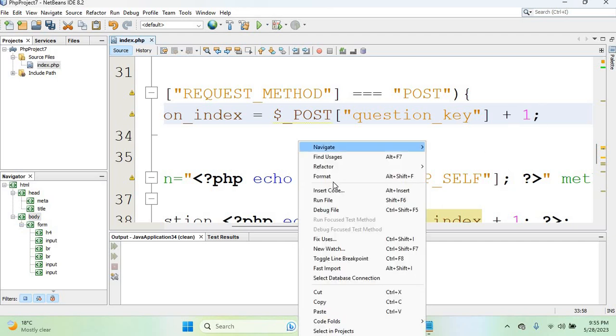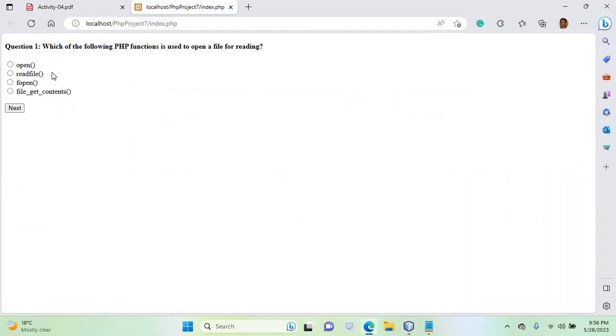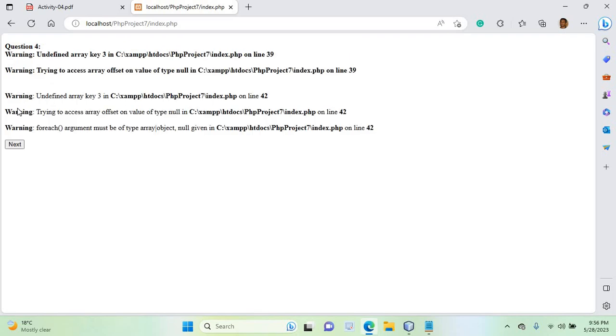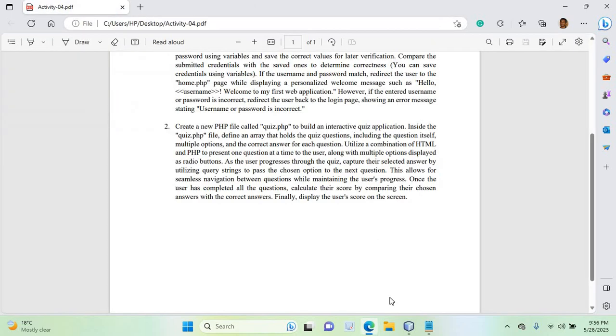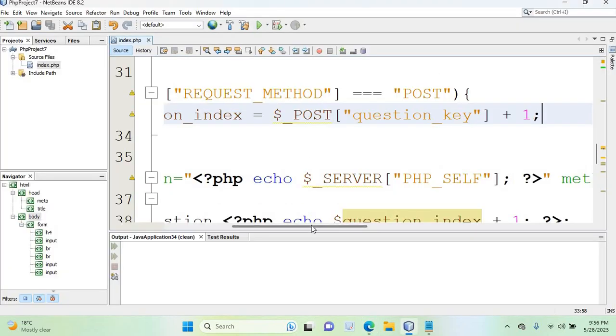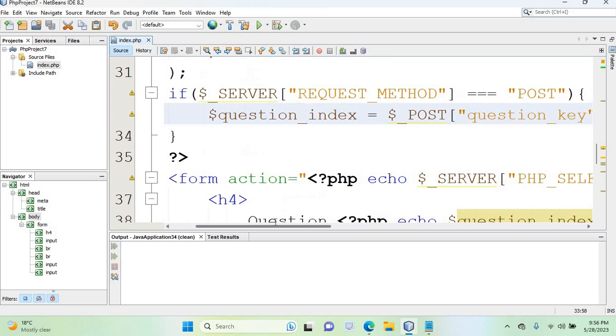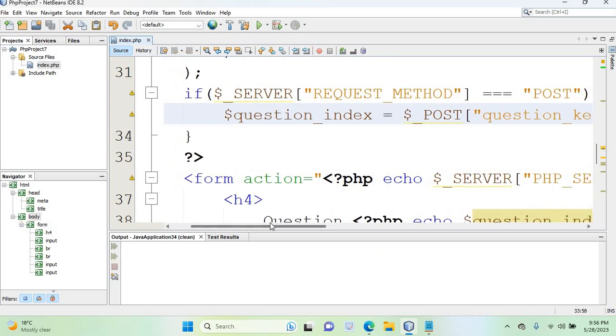Now if I run this one, you can see we are getting question 1 here. Once I click next, I'm going to question 2. Once I click again, now I'm getting question 3. If I click again, now you can see we are getting an error. Why? In our quiz we had only 3 questions, but now we are asking for another one. So that means we need to handle that as well.